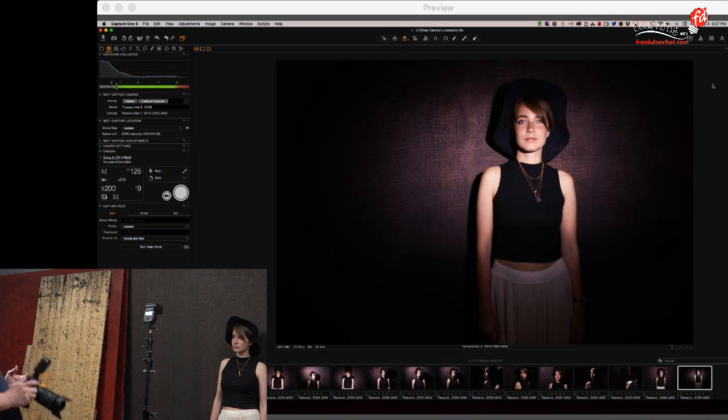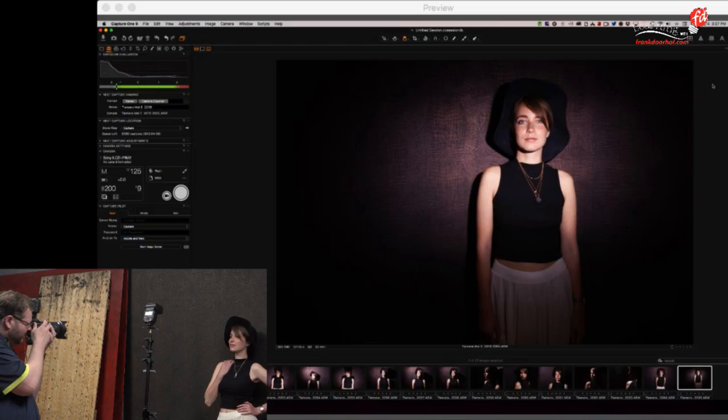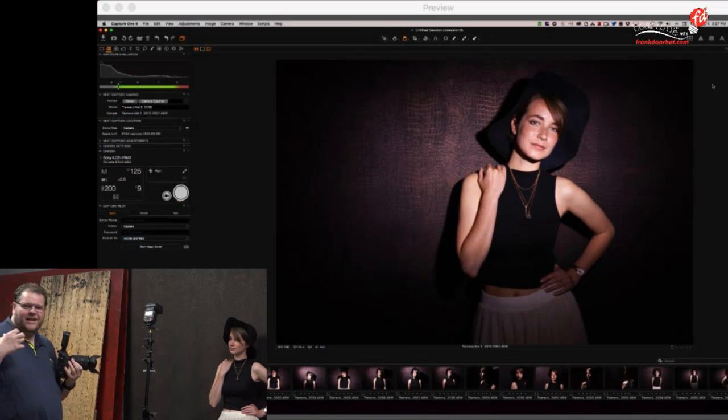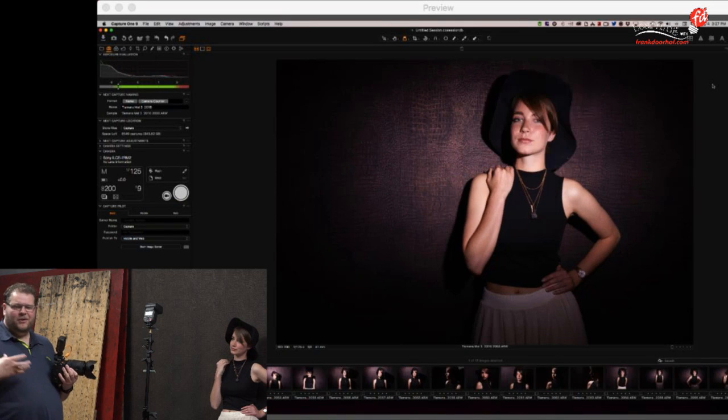Now as soon as I start asking my model to do some funky stuff with her arms, because it's a 3/4, there we go. Don't make it glamour, Esther, because we have the whole world watching. There we go, chin up just a little bit. Awesome, that's nice. As you can see, I'm really getting that pinpoint look on my model, which I love.